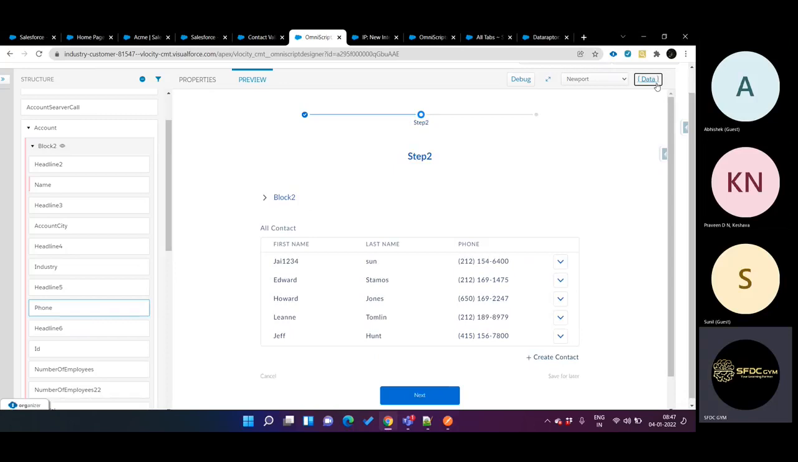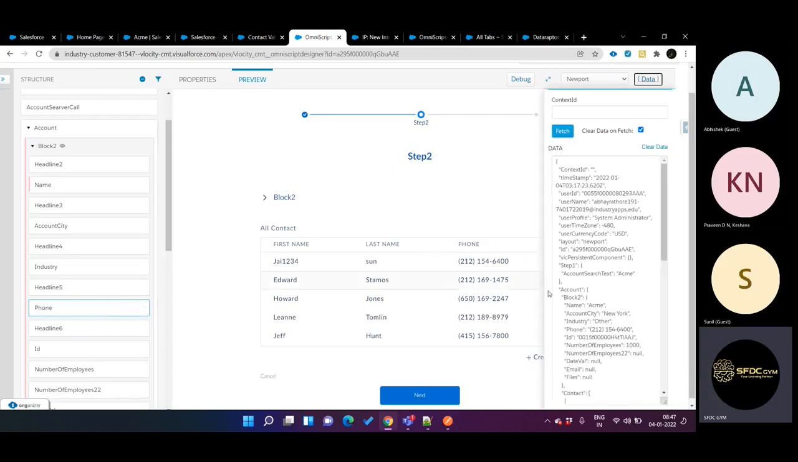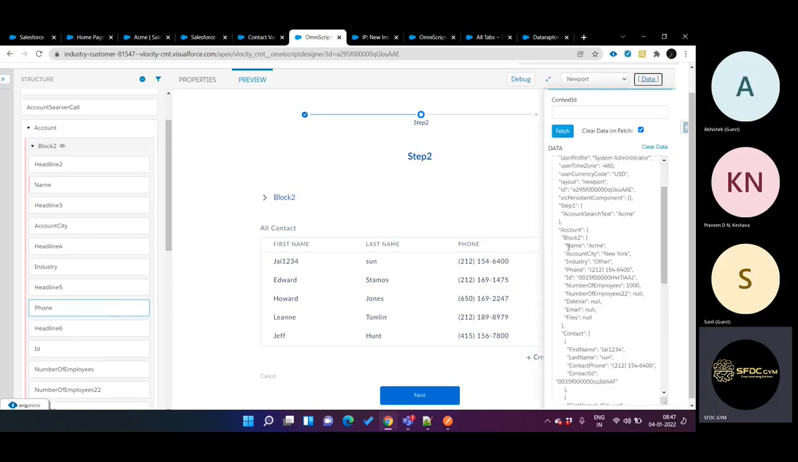Let's say this. Okay. Now I want to access the value of the phone. So in that case, I need to go to the phone, then block to, then account, right? Why? Because we have UI elements. We have a UI element block. We have a UI element account, right?